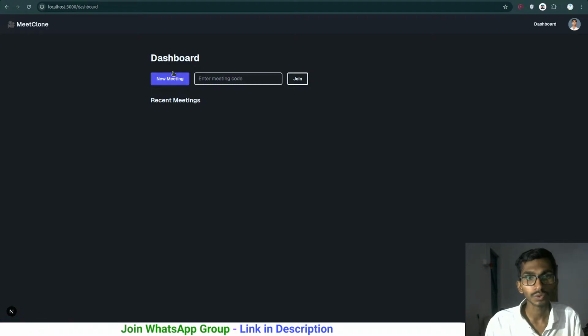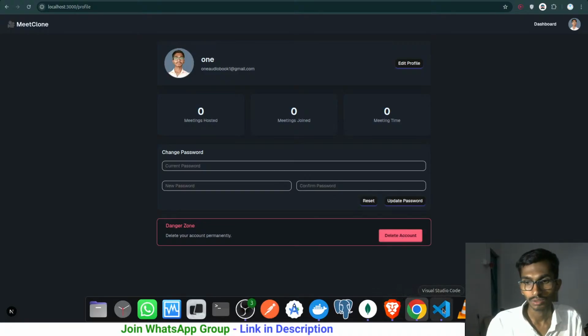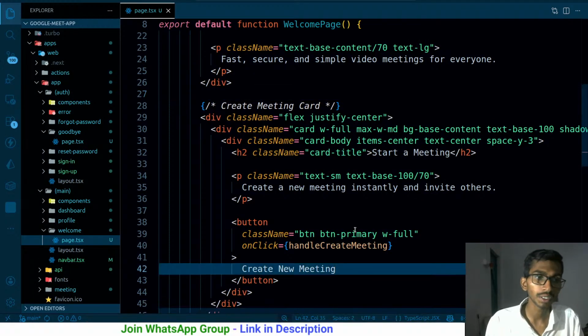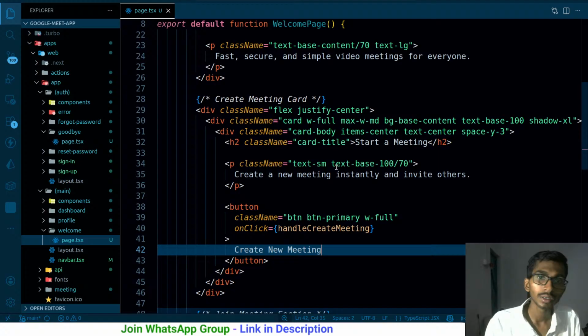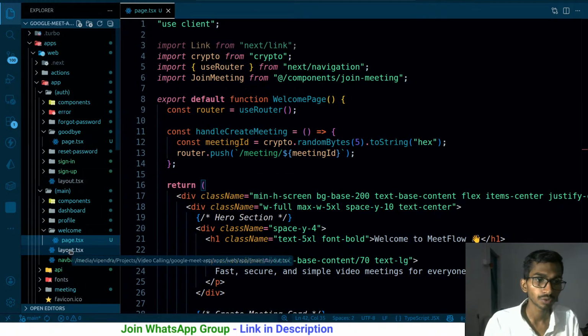So now we can just simply click on this. So we are gonna be redirected to the main meeting dashboard page, and we can click on profile. Here we are in the profile. If I click on delete, what happened? Nothing happened. The account is not being deleted, because you can only delete the account when the email gets sent successfully.